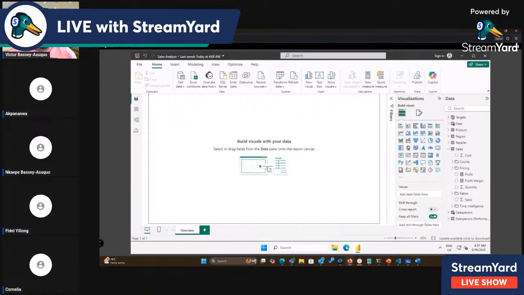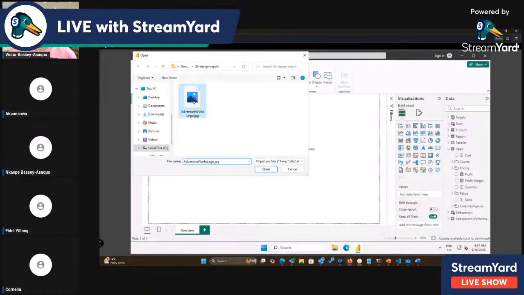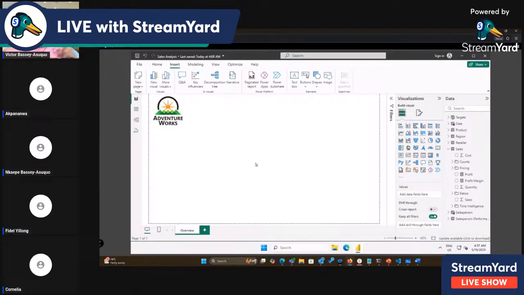Now we want to go ahead and add an image to the page. Okay, so we'll go to insert. All right. And from the insert tab, from inside the elements group, we want to go ahead and click on image. And I'll go ahead and select this. And that's our image there. Okay, so we've added the image, which, by the way, I can resize like that.